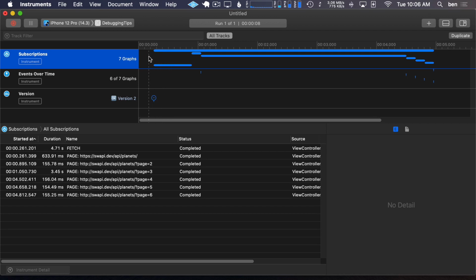And as we kind of drag our playhead across the timeline here, you can see when each one is active. You can see that it completed. It also tells you how long it took. So you can see that this first one took 633 milliseconds to fetch this, and it did complete. The overall fetch took 4.71 seconds, so it's kind of long. Something might be going on there. And so you can kind of see what's happening with each one of these.